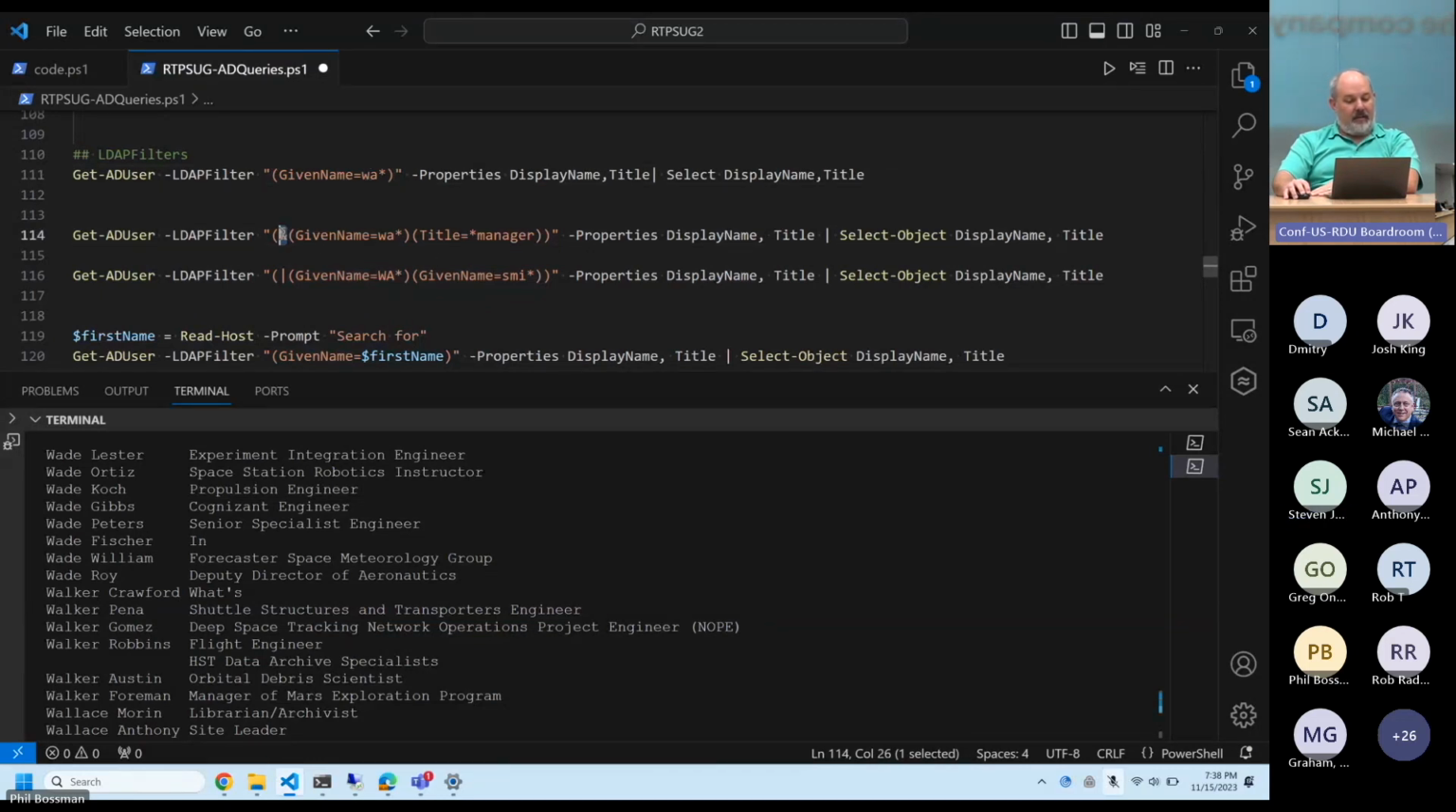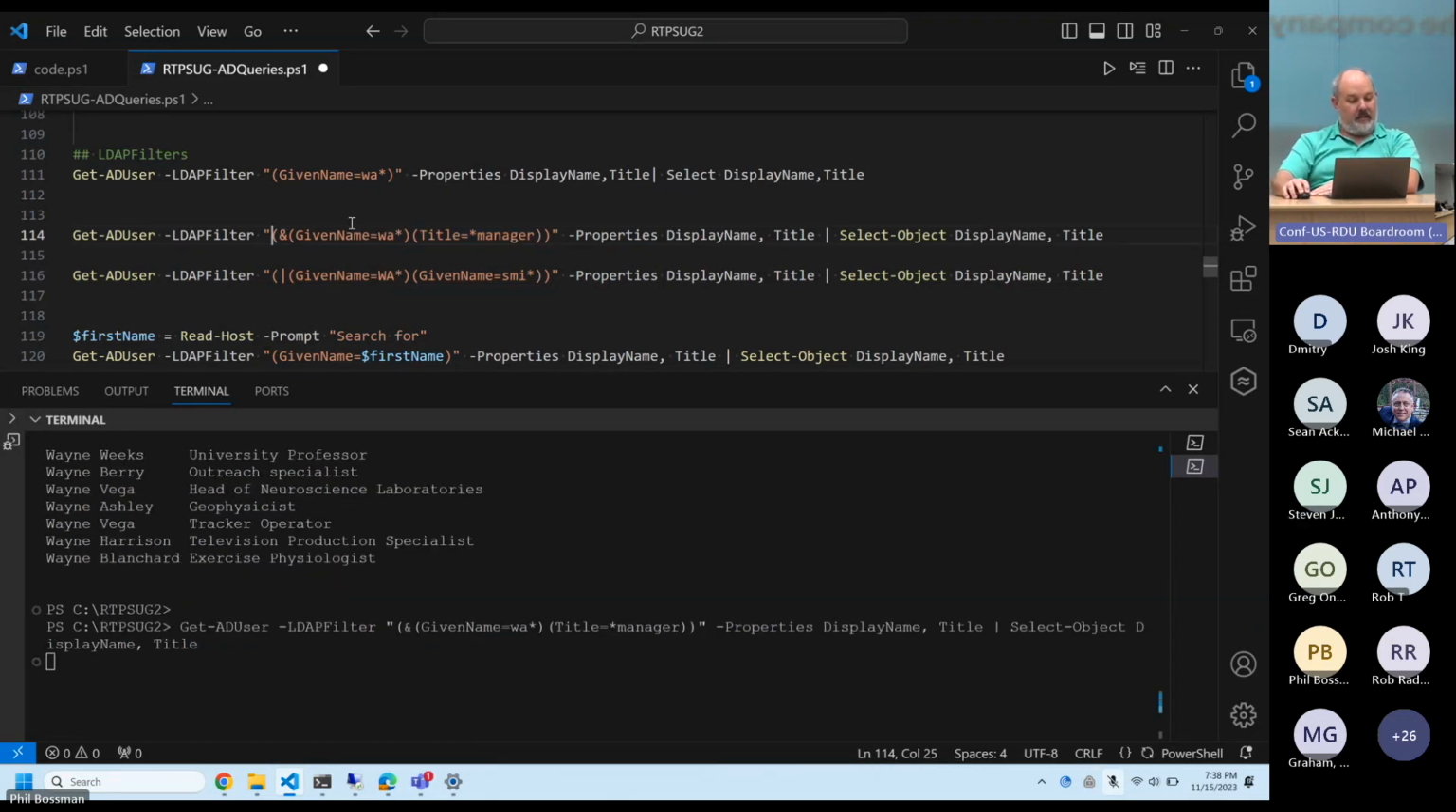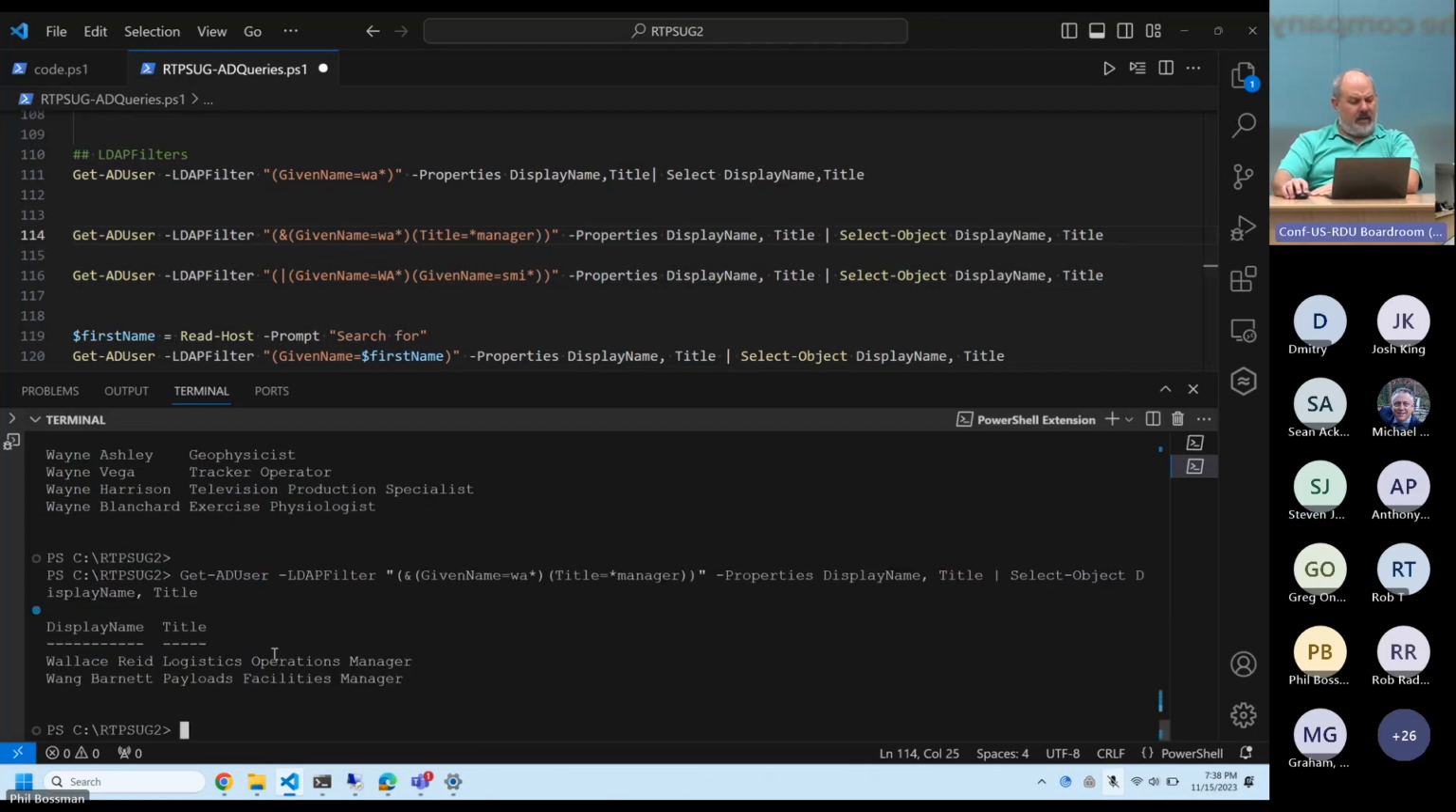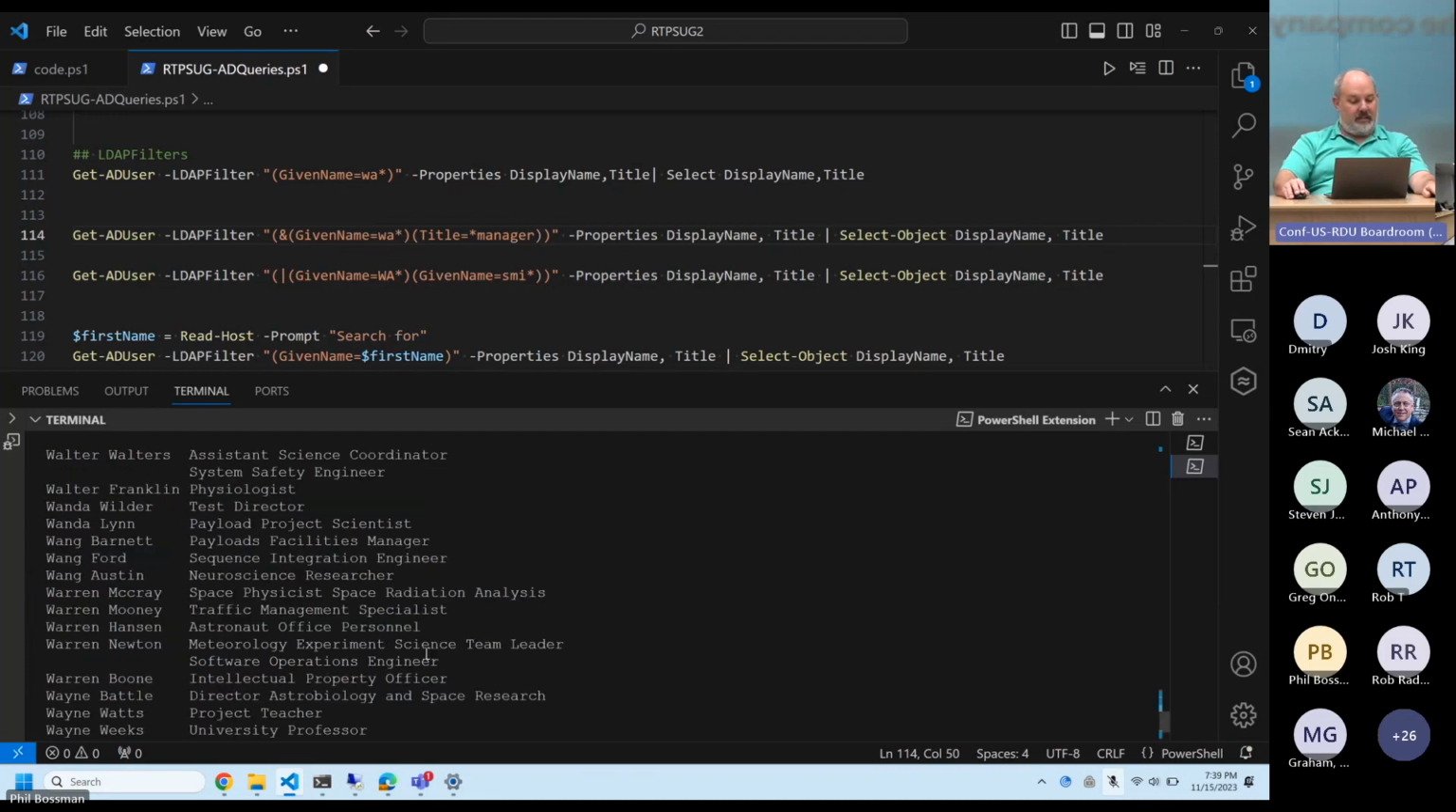This one's a little more complicated. We're going to run this and see what it looks like. This is LDAP filtering, right? It goes from the outside in. So this is an and. I'm going to start with the filter and say and. What's inside of it? Where the given name is WA star, and the title is star Manager. So give me everybody who starts with WA, and the last part is manager. These are all the managers in this list.